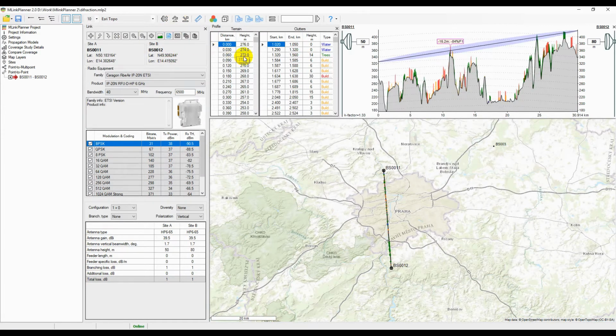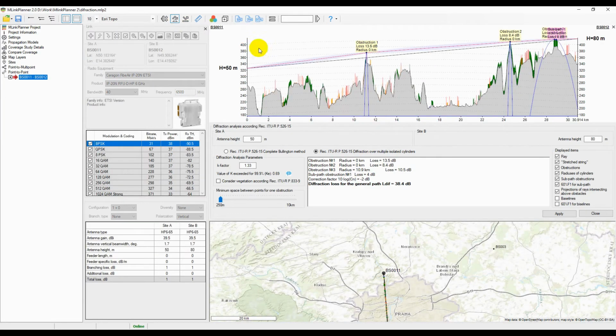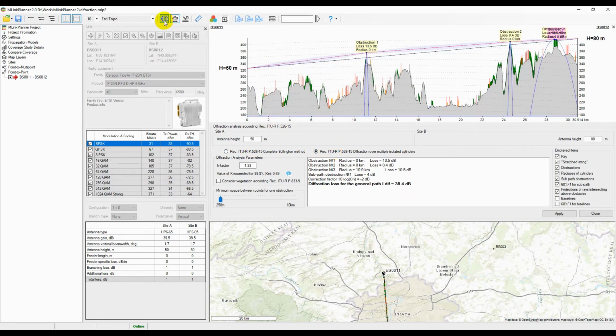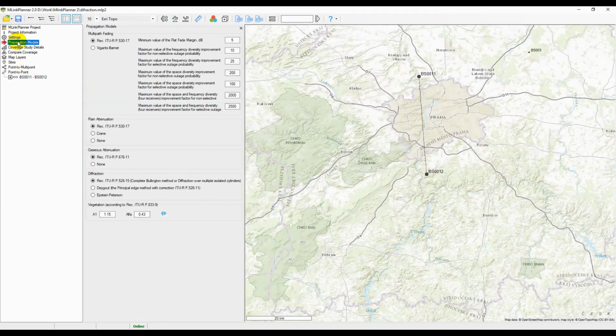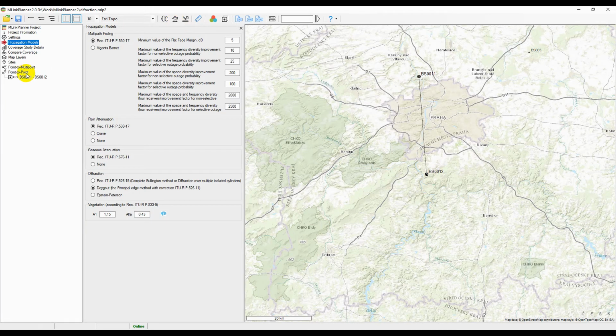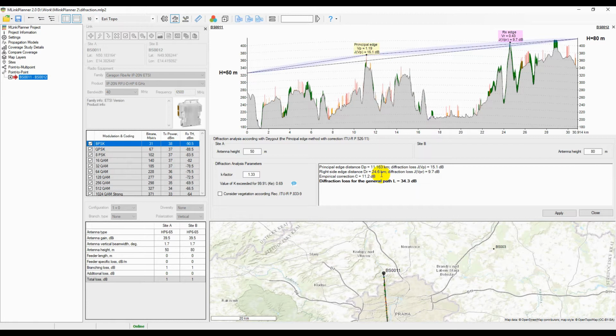Diffraction analysis allows the user to estimate diffraction losses due to obstacles on the path profile. Diffraction losses may be due to the inability to meet the clearance criteria. In MLinkPlanner 2.0, you can choose one of the following diffraction methods. Recommendation ITU-R P.526-15, aka the complete Bullington method. Deygout principle method with correction. This is known as the ITU-R P.526-11, or the Epstein-Peterson method.